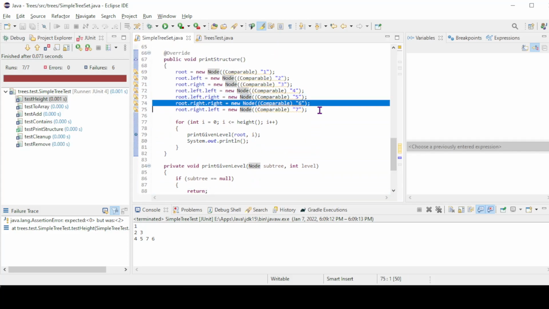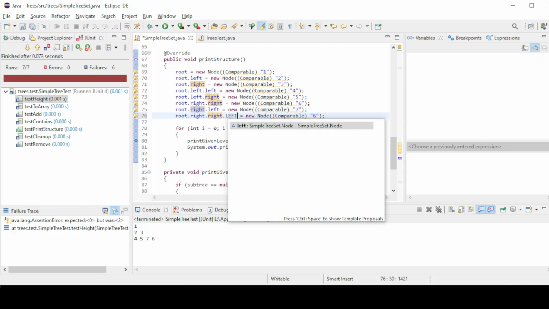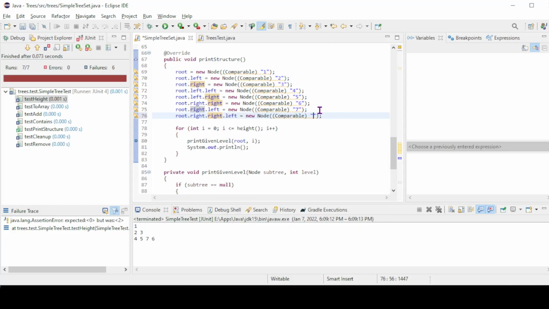So let's do this. Let's do left.right.right.left, and we'll make this one 8. I'm just putting this randomly inside of here. Let's see what it prints out, and then I'll try and figure out what's supposed to happen here.